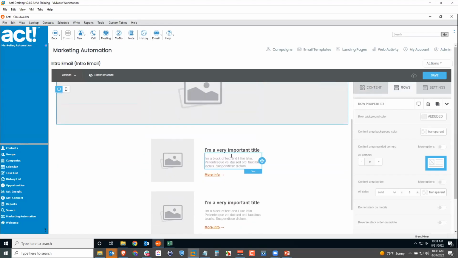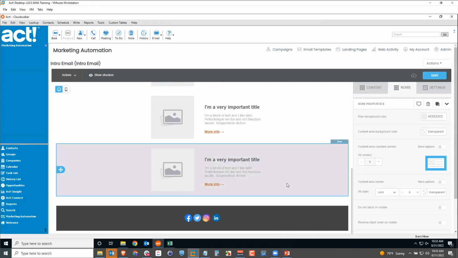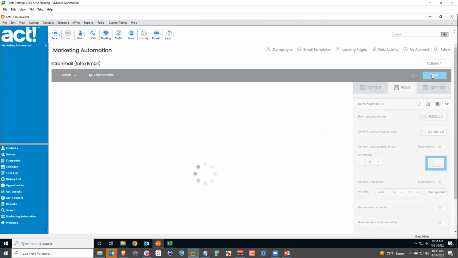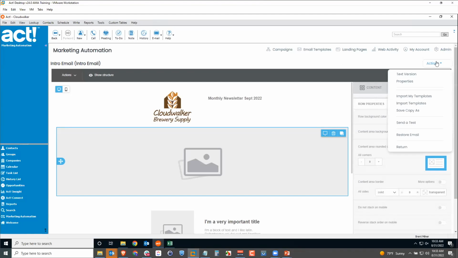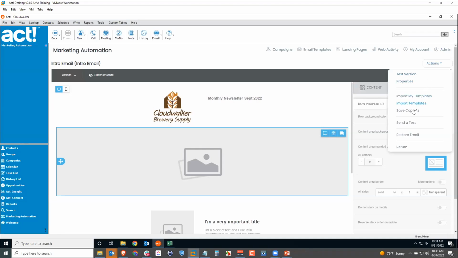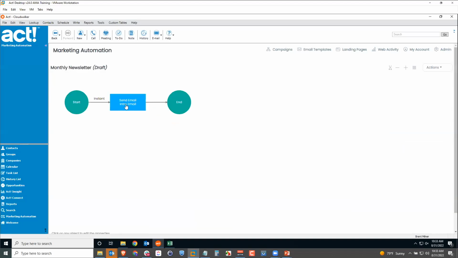Now at this point, I would go add all the content that I want that applies to September. And once I finish doing that, of course, I can click save, and then actions return. Now, if I wanted to save this template for future use for some reason, I can also choose save copy as, and it'll save this instance of that newsletter template in my templates library that I could use sometime in the future. Instead, I'm just going to click return. And now I have my first step is ready to go.